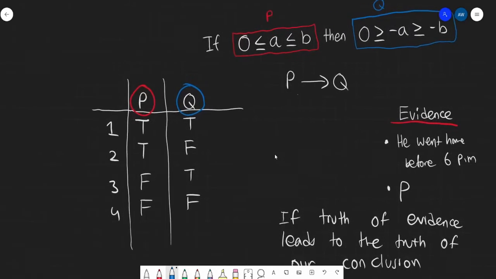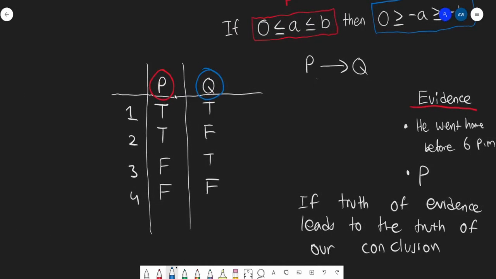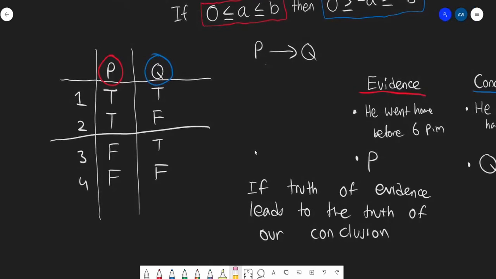So, okay, if the truth of our evidence leads to the truth of our conclusion, our evidence is P. We want to make sure that the truth of our evidence leads to the truth of our conclusion. So really, we want to be concerned with just this part of the table here. We want to get rid of the bottom half because it does not relate to the question at all. Our question asks whether or not the truth of our evidence leads to the truth of our conclusion, and that has nothing to do with false evidences. We just don't want to concern ourselves with this bottom part. It's not part of the question that we're trying to answer here.